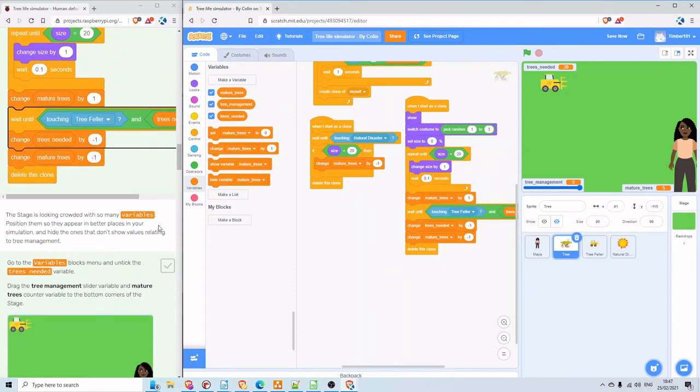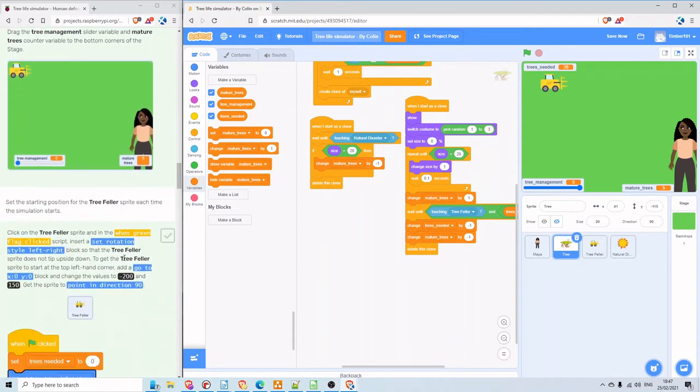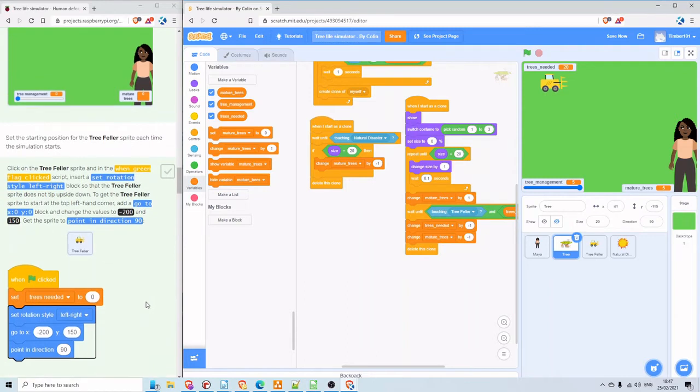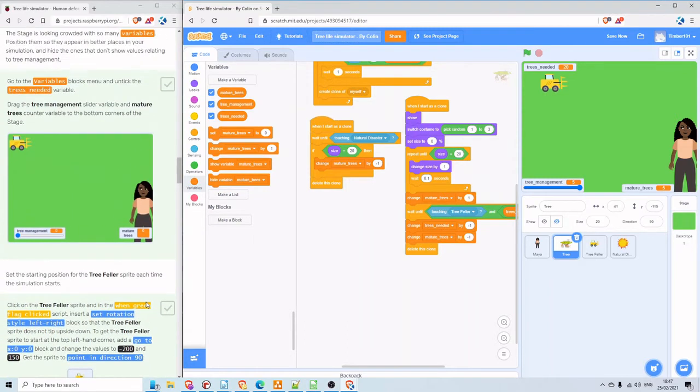Our screen is looking a little bit busy with the variables on the screen. And what we're going to do is, we don't need trees needed to be visible on screen. So if I just untick trees needed here, that gets rid of that variable up there. And so we know that means mature trees. So that's just counting the number of mature trees.